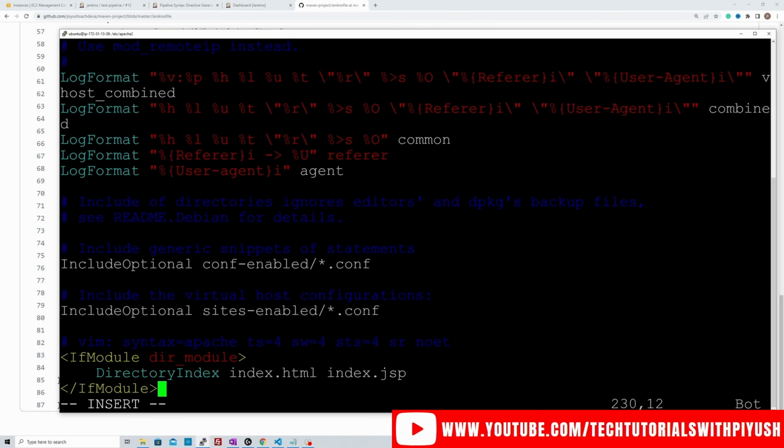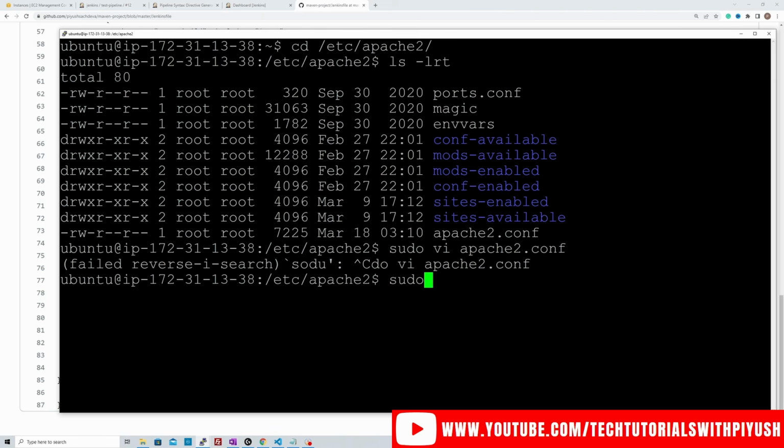So Apache 2 by default takes index.html as the home page. For this particular application we had index.jsp. So over here I'm mentioning that wherever it finds index.html or index.jsp, it will take that as the default home page inside the /var/www/html directory. Alright, so I'll save the file and quickly do an Apache restart. systemctl restart apache2, should be good.